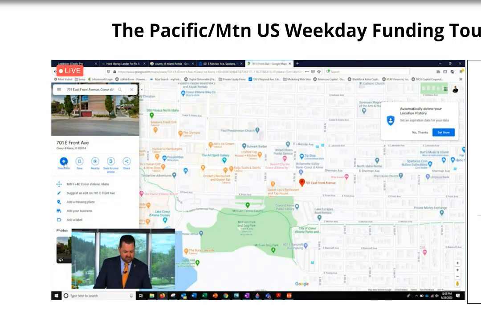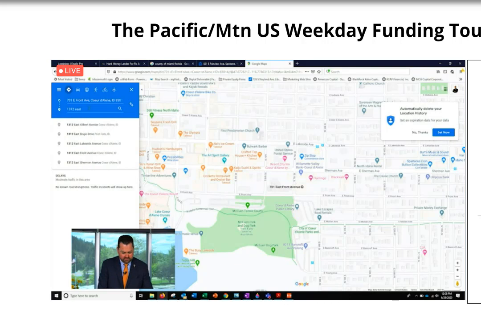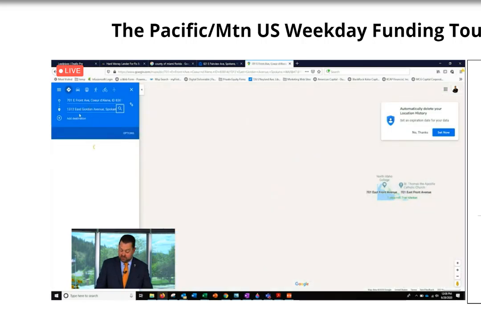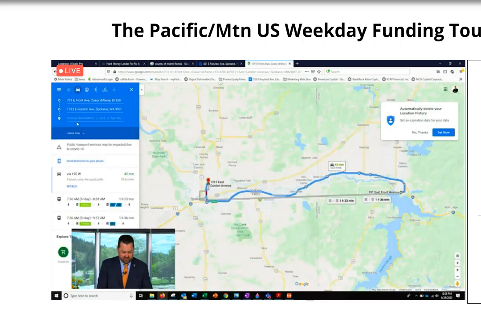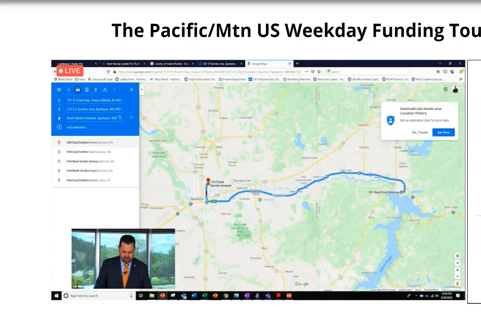Okay. So we flip these two. So that's the starting point. And then we're going to type in 1312 East Gordon. Now, I don't care how well you guys know your market. I know my market really well, but I always do this because we drive a lot of foreclosure properties every week. And this is going to help you avoid backtracking.